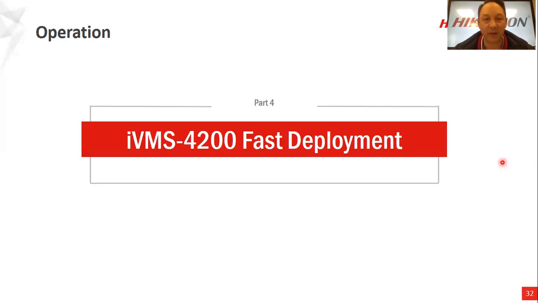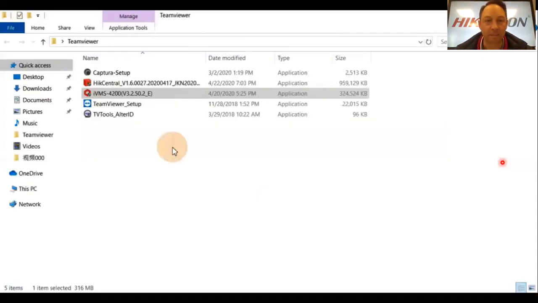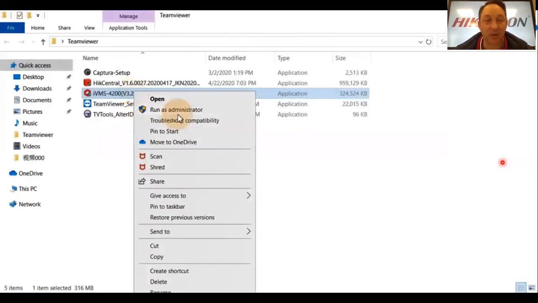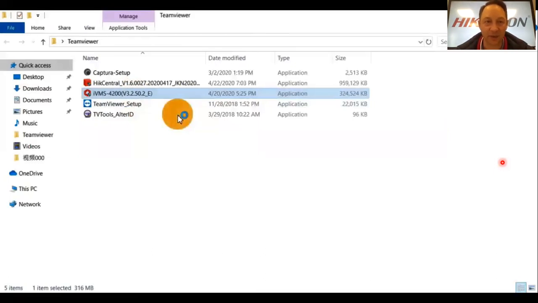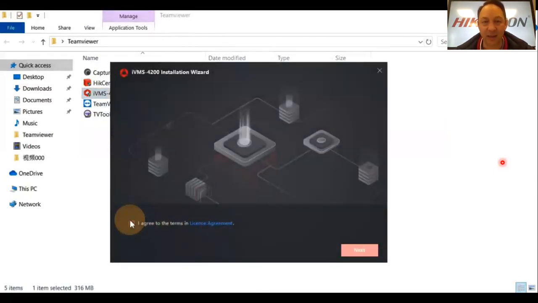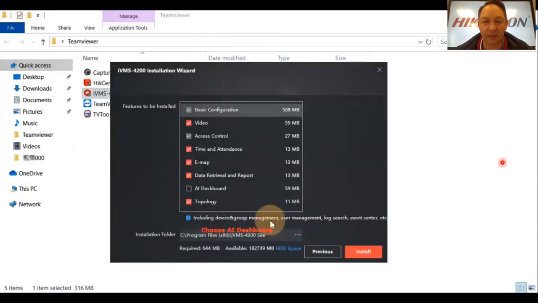Okay, carrying on with the IVMS4200. Similar to what we've done with the HikCentral, we're just going to do with the 4200. Remember, the big difference between 4200 and HikCentral is the one is free, the other one you pay for, but you'll also have limitation in functionality when it comes to the 4200 being free. But there's quite a bit you can do. There's also a customized version of the 4200 that you need to run. If you're unsure about that, contact us.